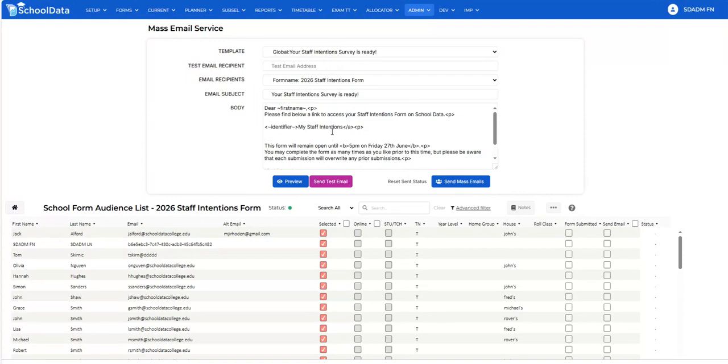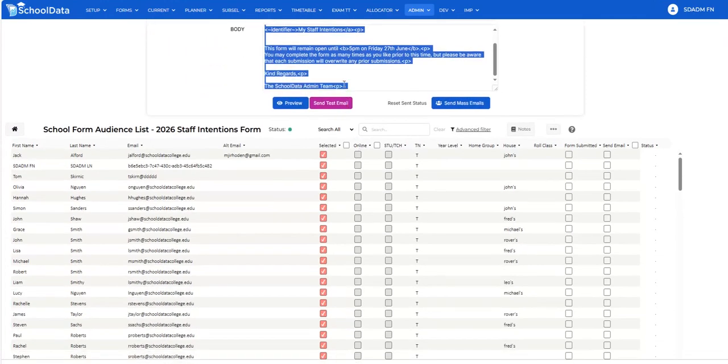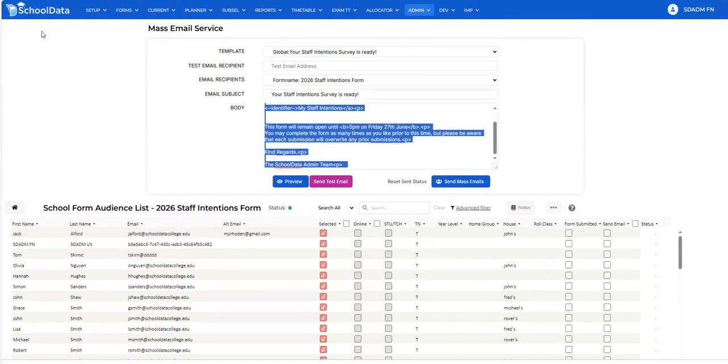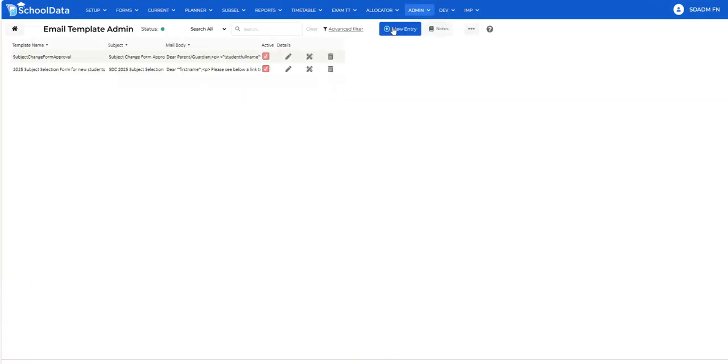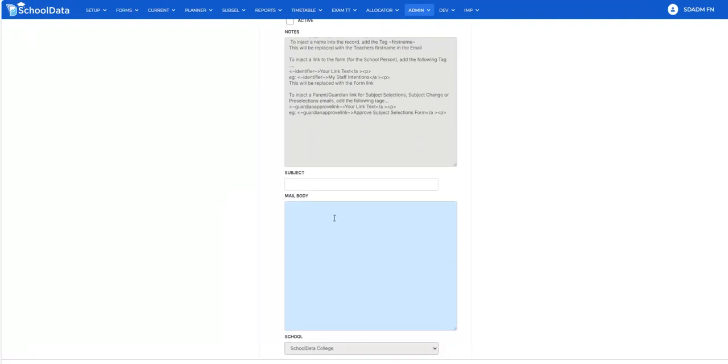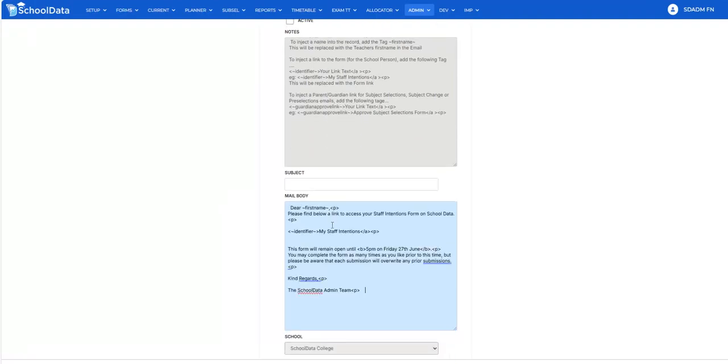Let's say you want to create your own local staff intentions email template. All I'm going to do is simply grab all of the text in here, and I'm going to press Control C for copy, and then I'm going to go back home, and I'm going to go into email template admin. I'm going to press new entry, and I'm going to paste this into the mail body. Now I can make my changes. Let's say I want to call it your 2026 staff form, and I want to change the date to whatever, the 23rd of July, for example.